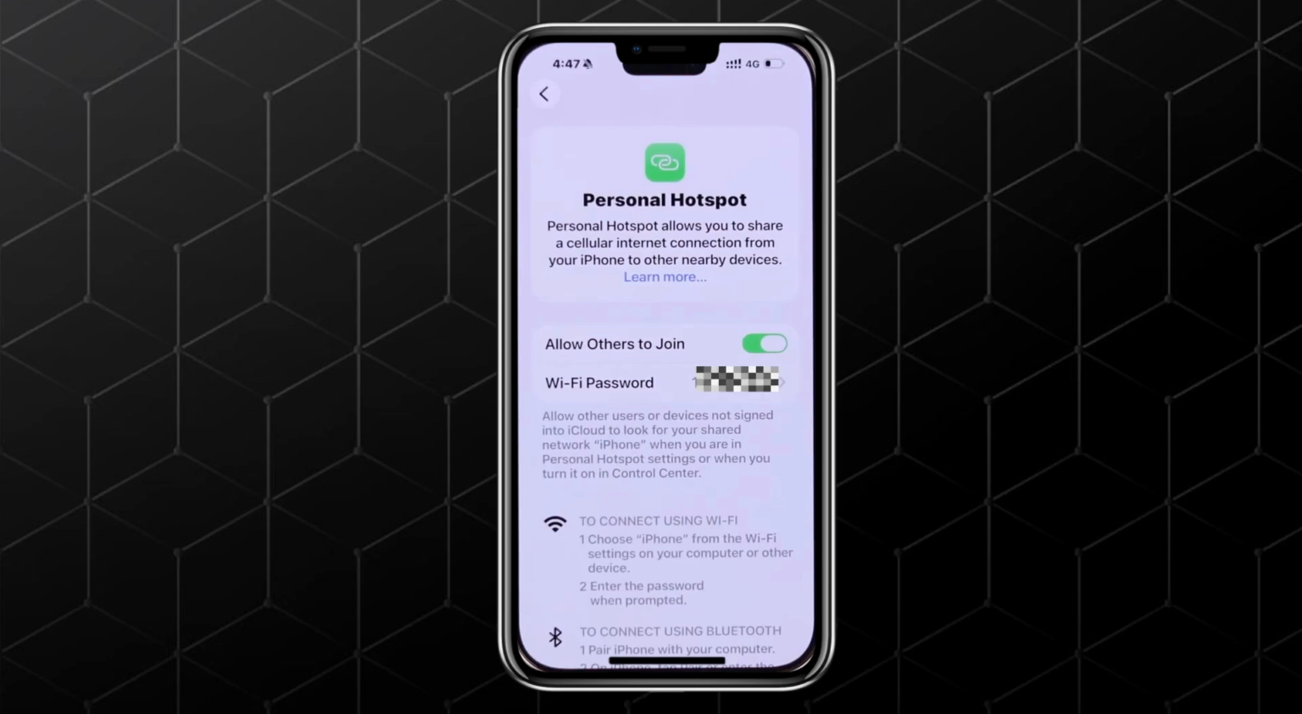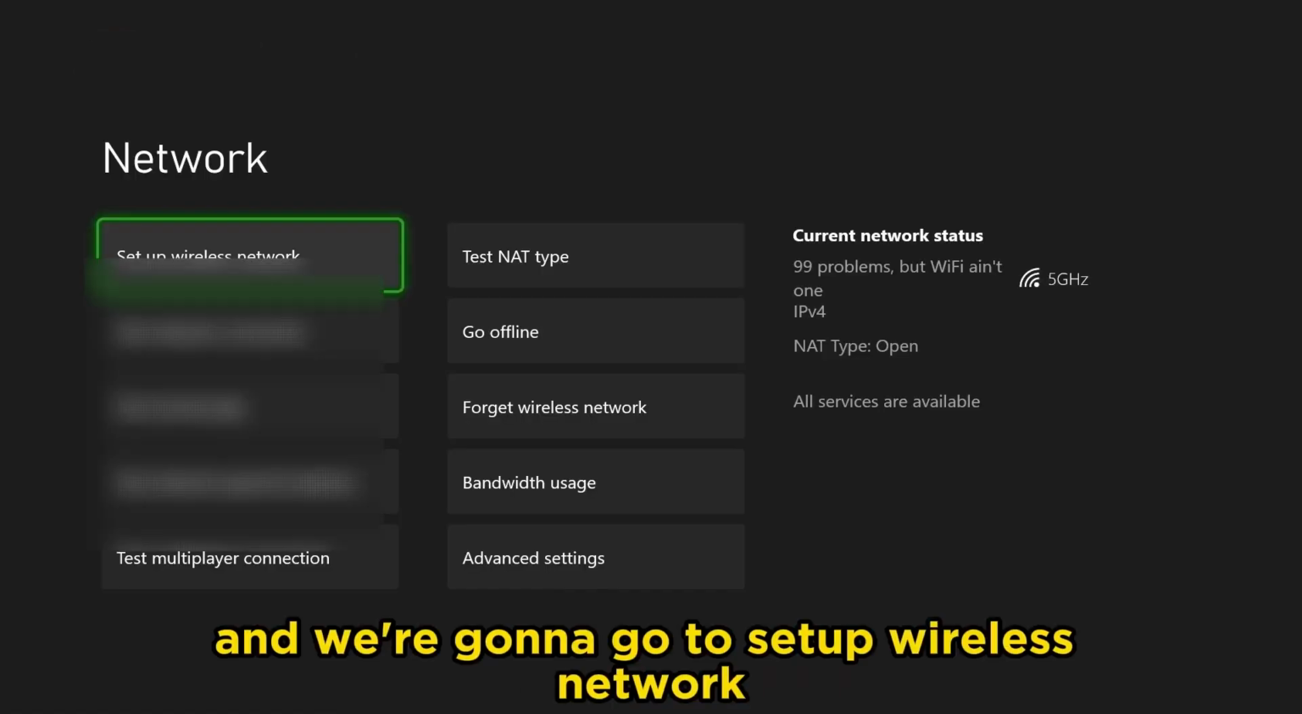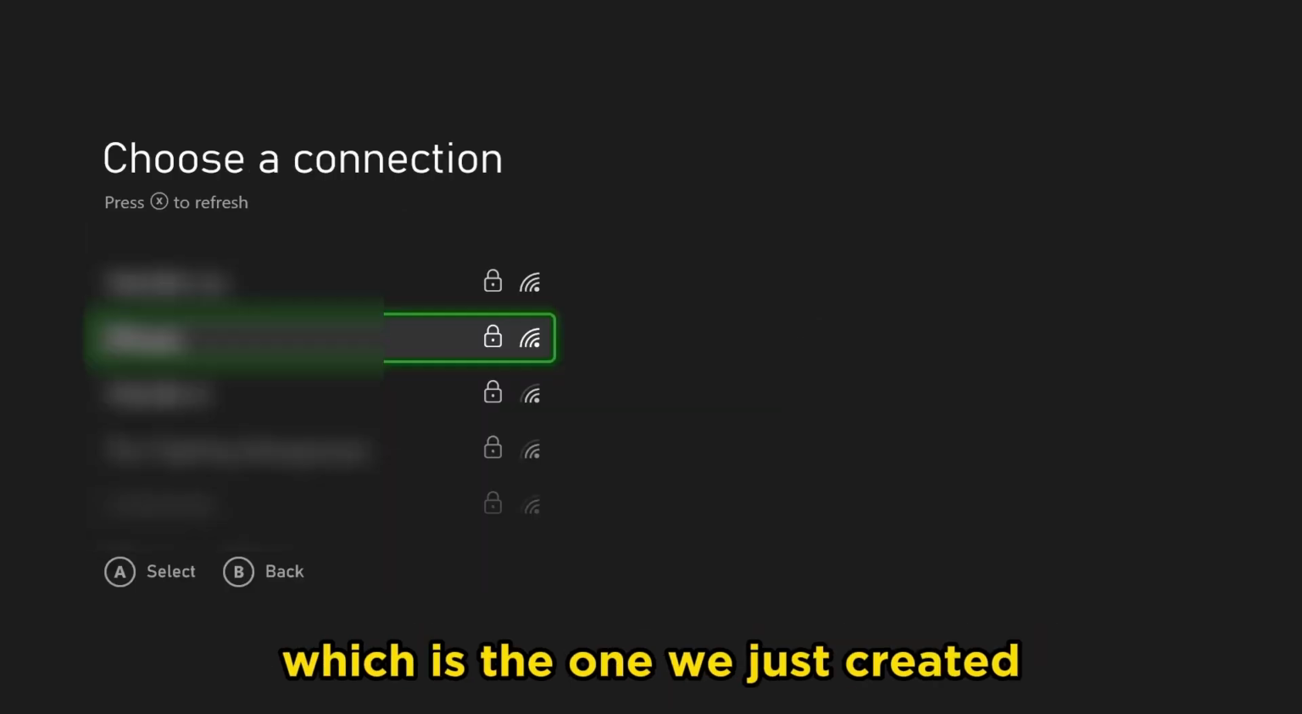Now move over to your Xbox. From the Xbox home screen, open Settings, then go to Network and select Network Settings. Choose Set up Wireless Network, and from the list of available networks, select your phone's hotspot. Enter the hotspot password, connect, and wait for the Xbox to confirm that it's online. Once connected, your Xbox is now using the VPN connection from your phone.